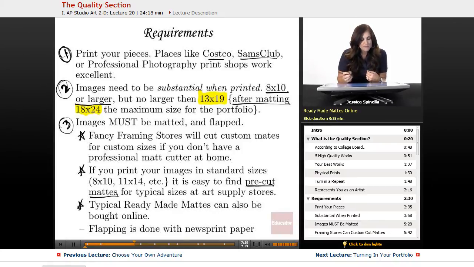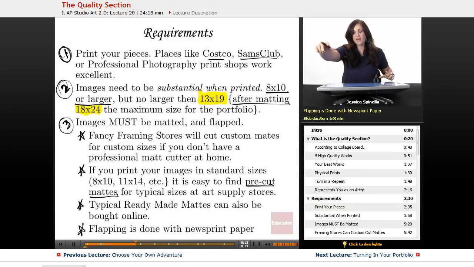All right, the last thing is that flapping is done with newspaper or newsprint paper. I'm not talking about actual newspaper. I'm not talking about the stuff that comes to your door that has printing all over it. I'm talking about the paper itself. And newsprint is actually sold in big pads of paper, and they're really, really big pieces of paper, but they're really thin, and it's pretty inexpensive. You can get about 100 sheets of newsprint for like $10.